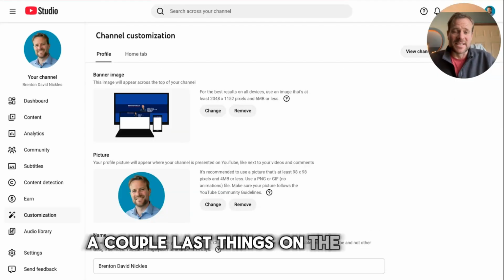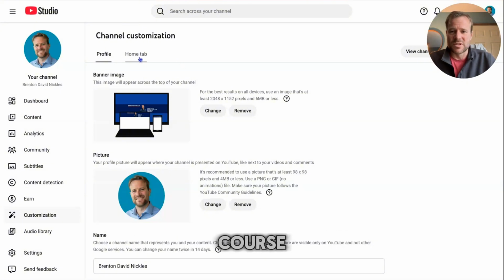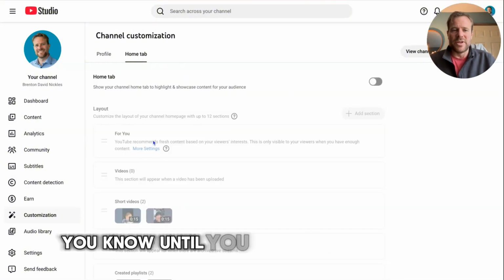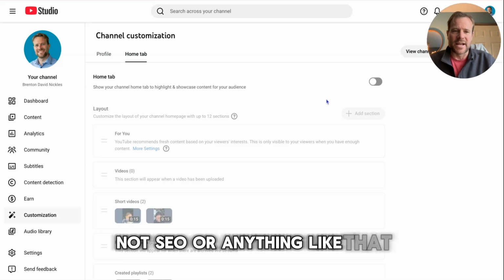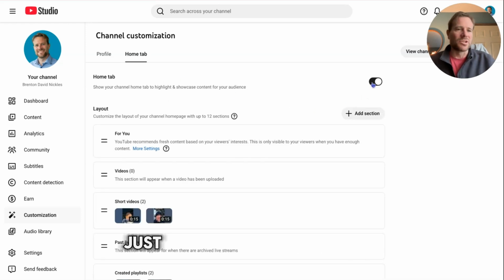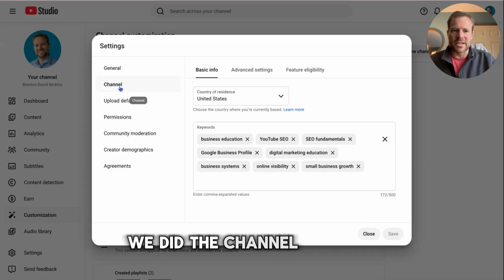A couple last things on the settings. First of all, there's a complete guide to the settings in the description of this course. On this home tab, until you get a lot of content and start doing some things, this might come into play. Just a user interface, not SEO or anything like that. But for now, just click that. You're good. And then also down in this settings tab, we did the channel settings.